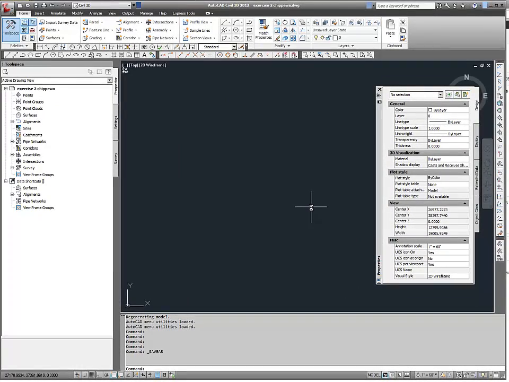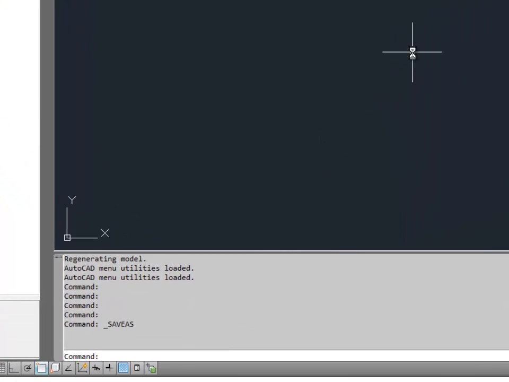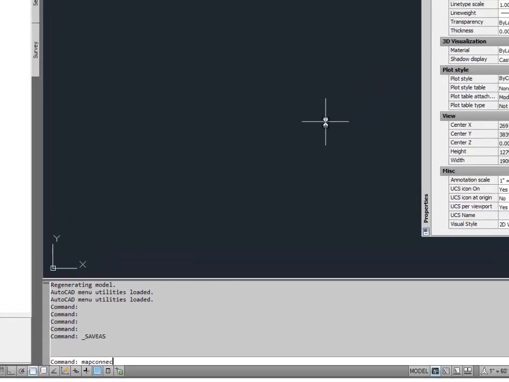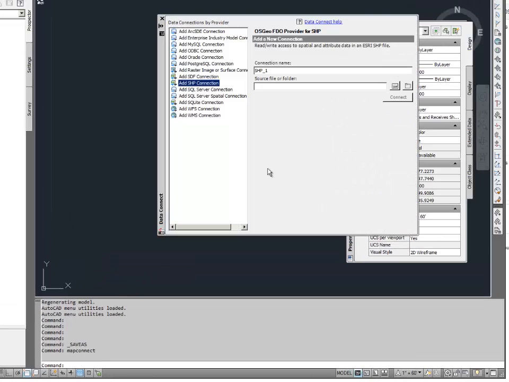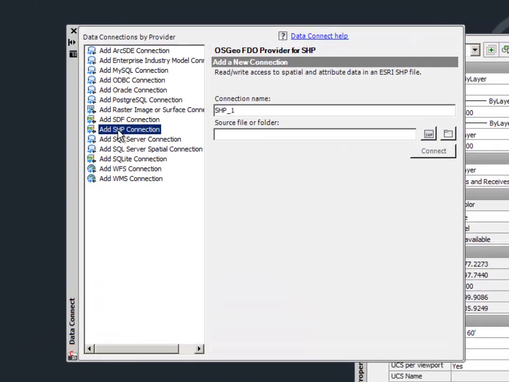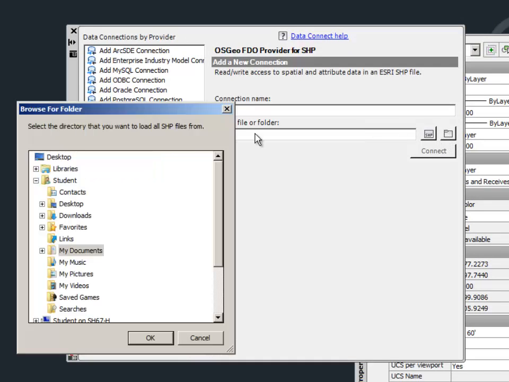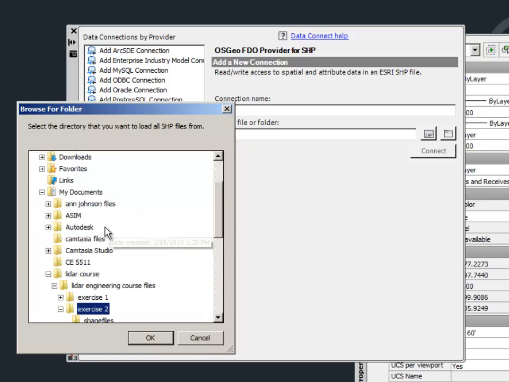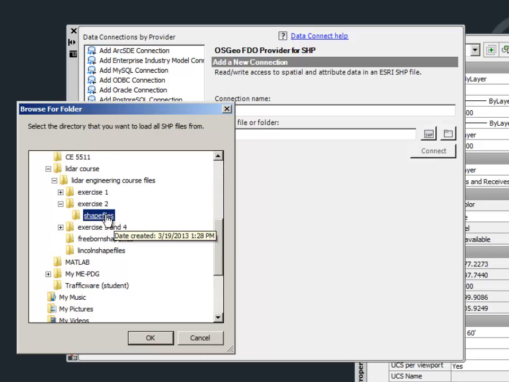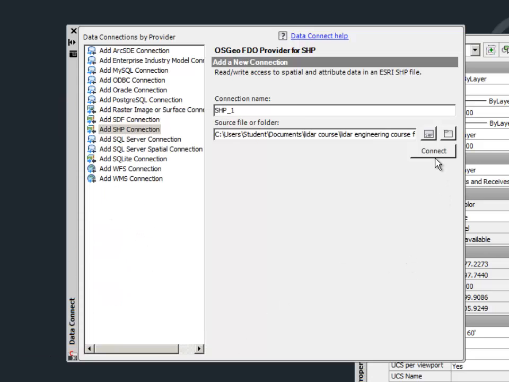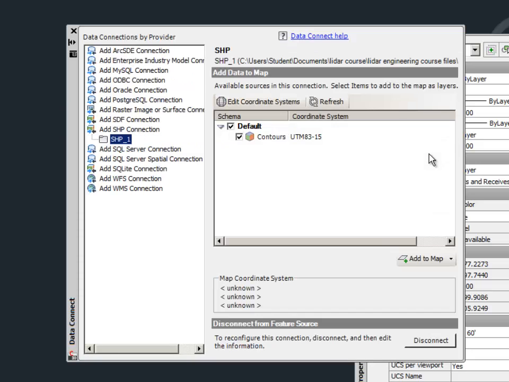Now we'll import the shapefiles as follows. In the command prompt, we'll type map connect, and we'll find the add an SHP or shape connection. Select that, and then over here we're going to browse to the shapefiles. And once you have the folder selected, you can simply click connect, and there they are.